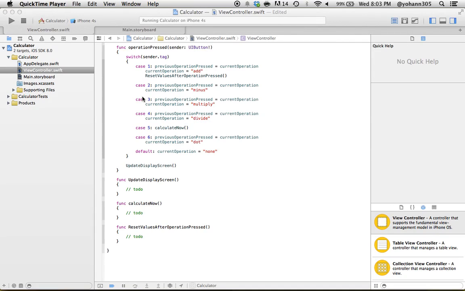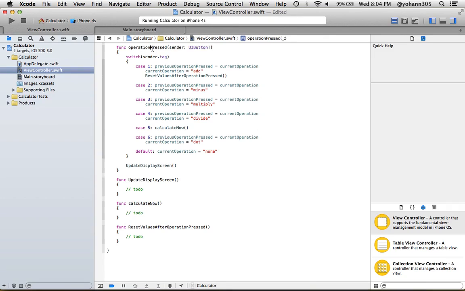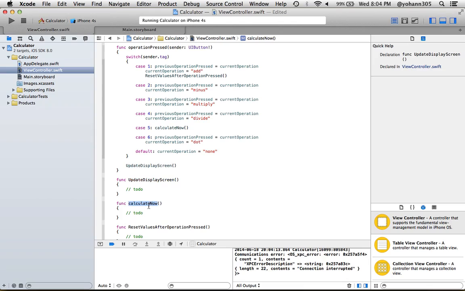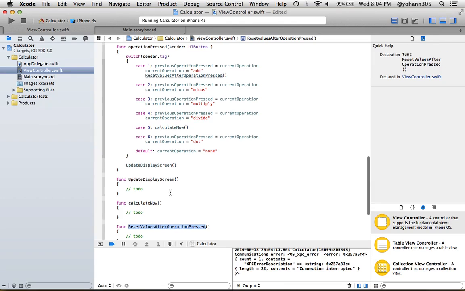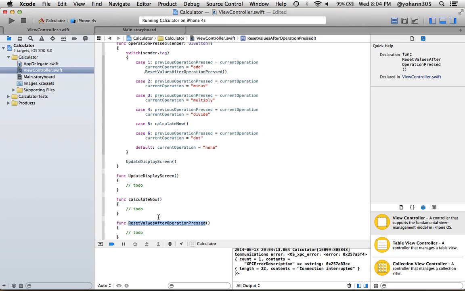Okay, in the previous lectures we started to create the skeleton of basically what the operation press does. Now the operation pressed action is calling multiple sub-actions, or let's call them procedures. So it's calling this update display screen, calculate now, and reset value after operation pressed. So in this lecture we're gonna start writing them.